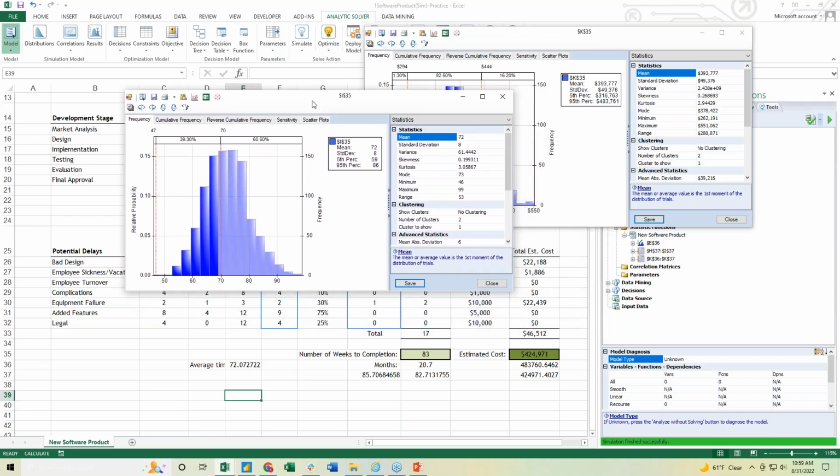This is a frequency chart that shows the distribution of all possible outcomes for our total time. Let me show you. You can look at the statistics on the right side and the drop down. So this is a drop down menu. You can see that the total time can be anywhere from a maximum of 99 weeks to a minimum of 46 weeks with an average of 72 weeks.